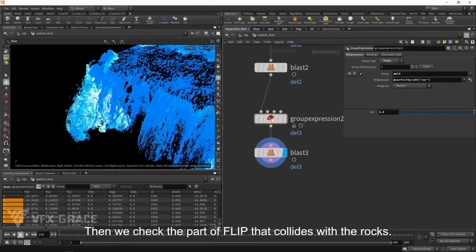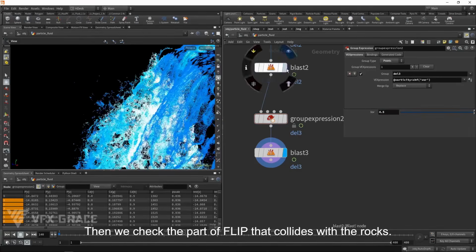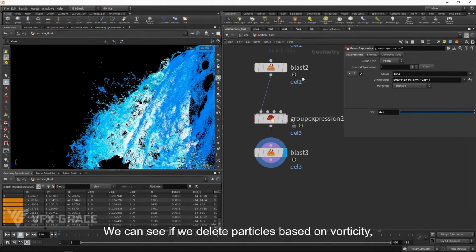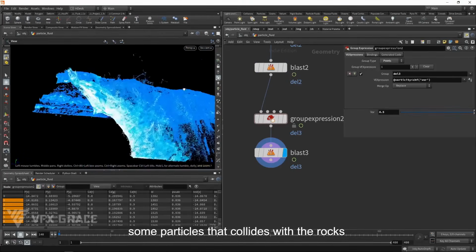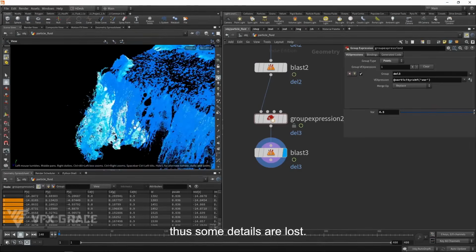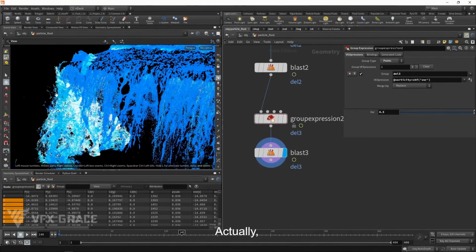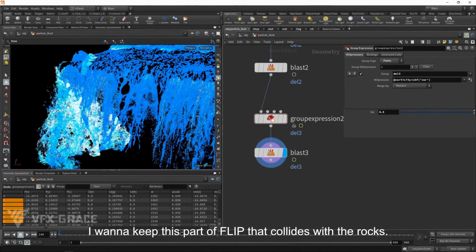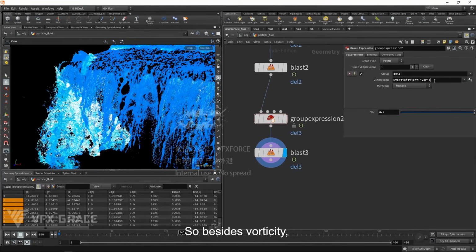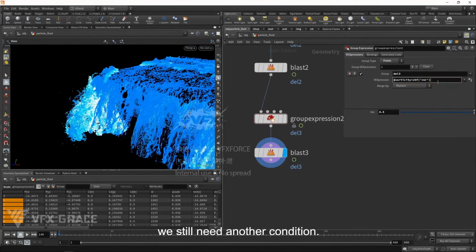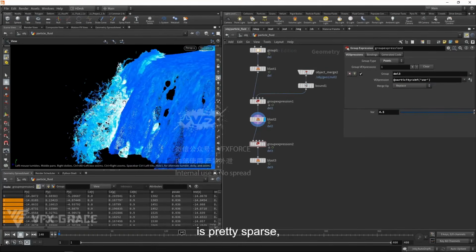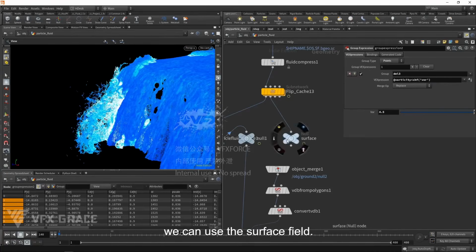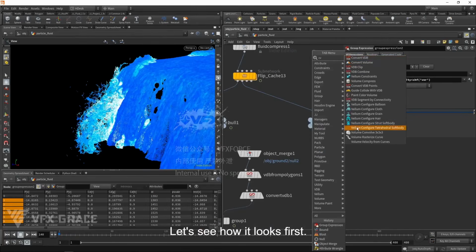Then we check the part of flip that collides with the rocks. We can see if we delete particles based on vorticity, some particles that collide with the rocks are also deleted, thus some details are lost. Actually, I want to keep this part of flip that collides with the rocks, so besides vorticity, we still need another condition. My approach is that since the water that collides with the rocks is pretty sparse, we can use the surface field. Let's see how it looks first.